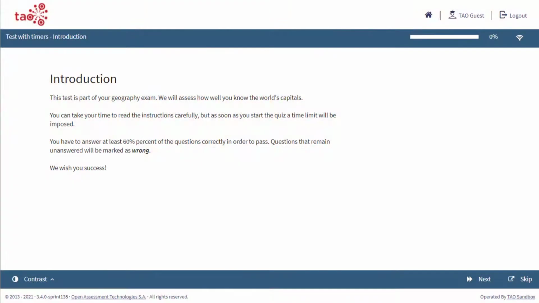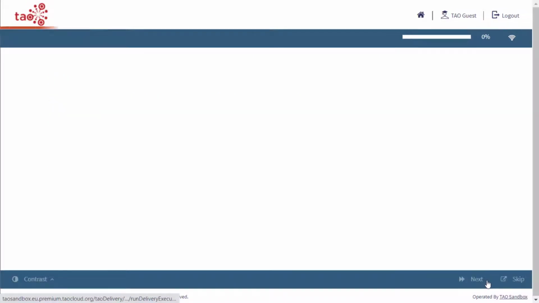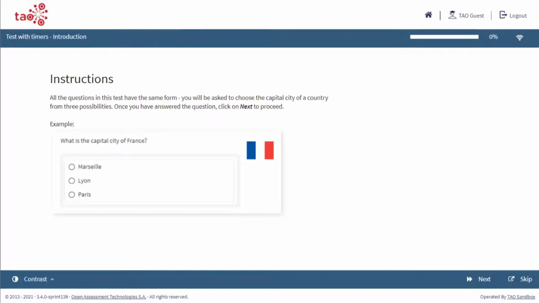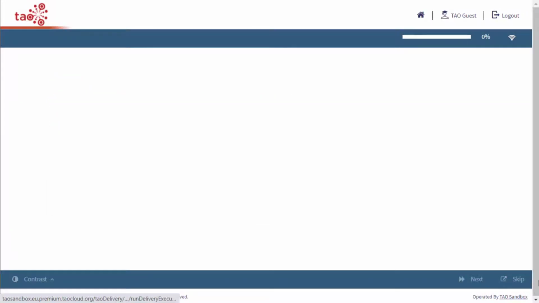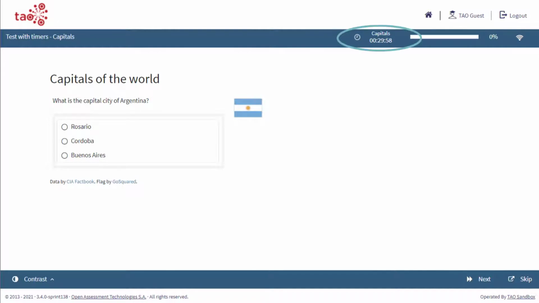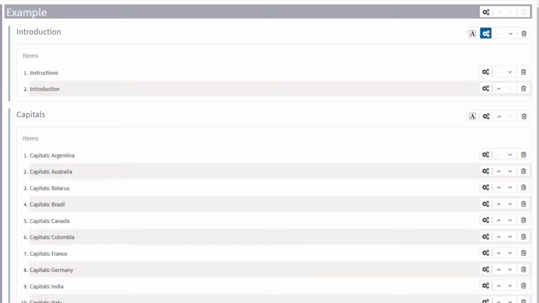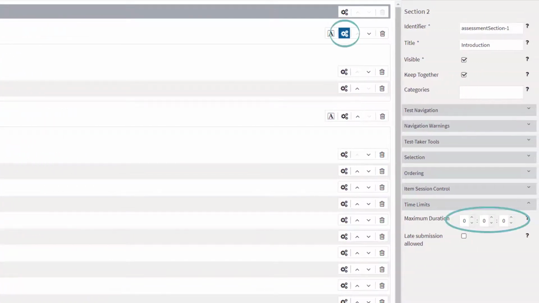Let's look at some real-world examples of timer usage. A common scenario is that students are given unlimited time to read test instructions, but as soon as they start answering questions, the clock starts ticking. You could achieve this by having two separate sections, one without the timer for the instructions and another one with the timer for the questions.